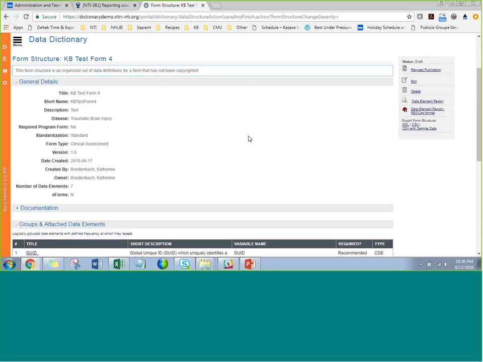What I want to do is talk a little bit about data elements in form structures. GUID should always be a required data element for good or no good. And make sure that you think about your repeatable groups as you go through the form structure. That'll be very important.